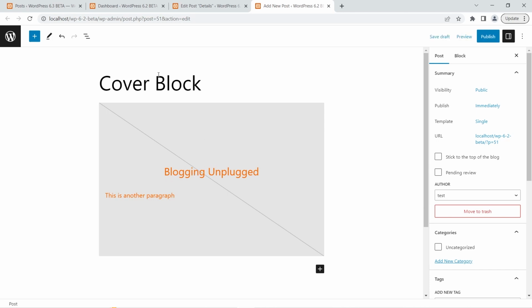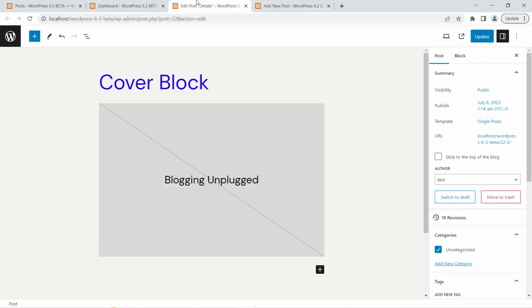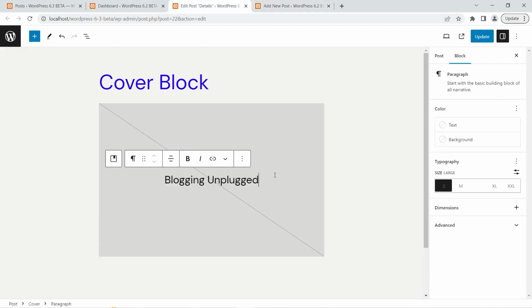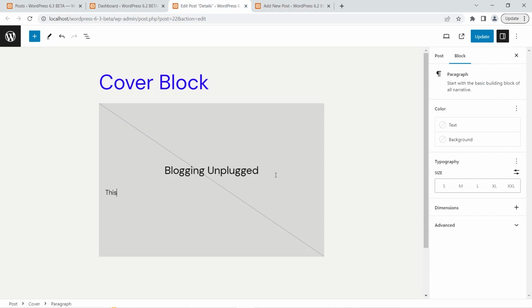Now in WordPress 6.3 beta, this has changed and this option has been introduced. So I'm going to add another text. This is another text, another paragraph.